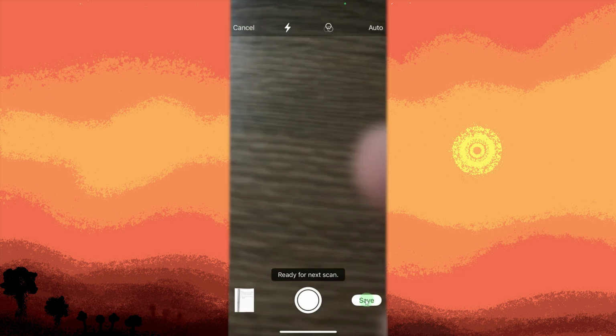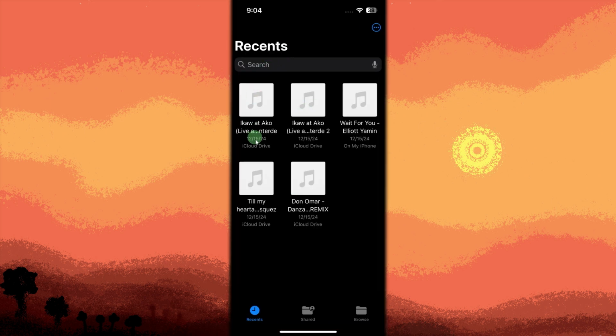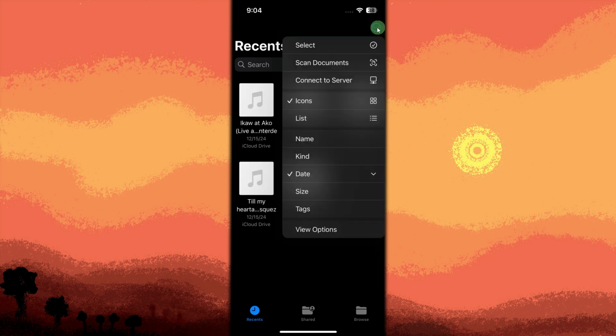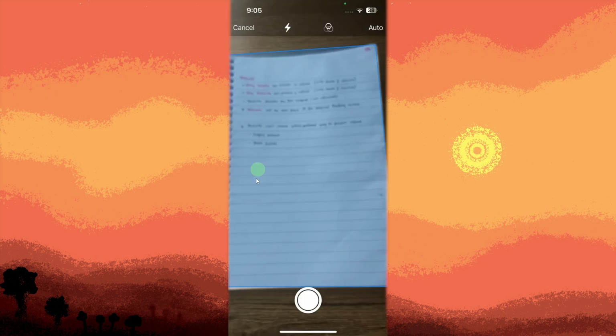Last method, using the Files app. On the Files app, tap the three-dot menu at the top right corner and choose Scan Documents. Place your document on a flat surface and align it within the camera frame. The app will automatically capture the document or let you manually capture it by tapping the shutter button.